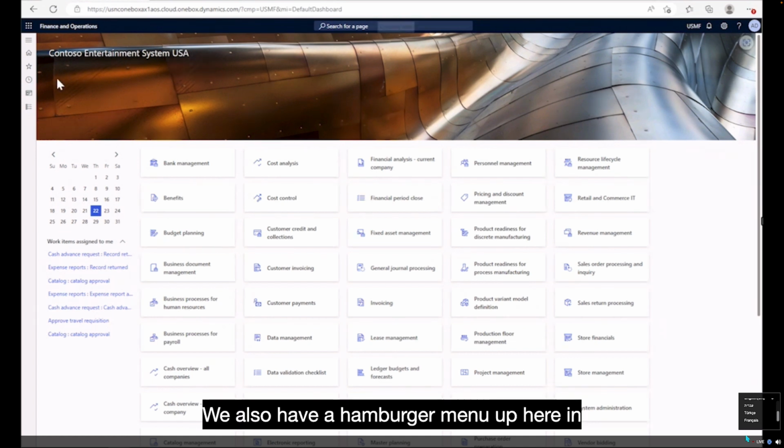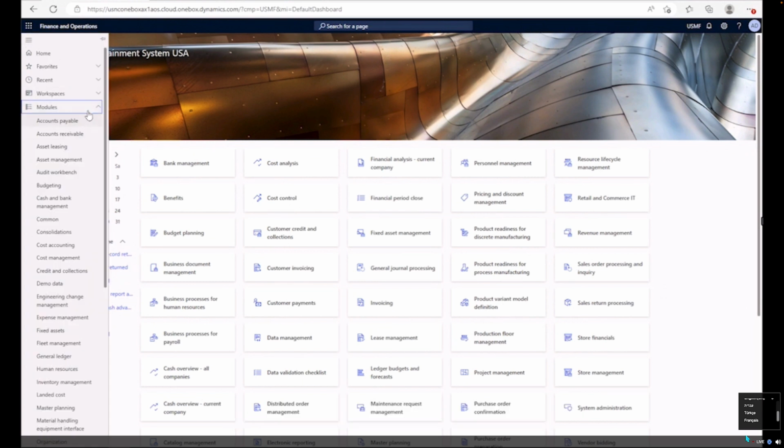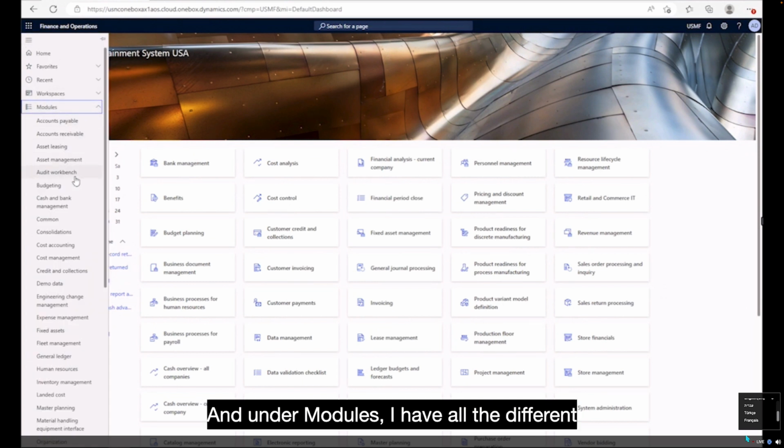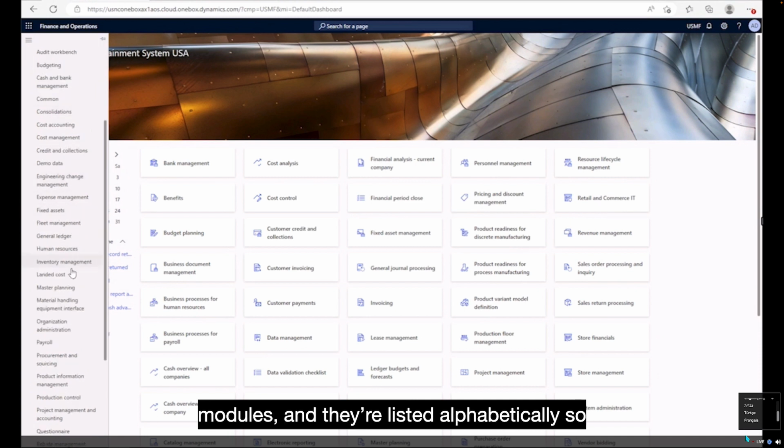We also have a hamburger menu up here in the top left, which I can expand out. And under modules, I have all the different modules and they're listed alphabetically.